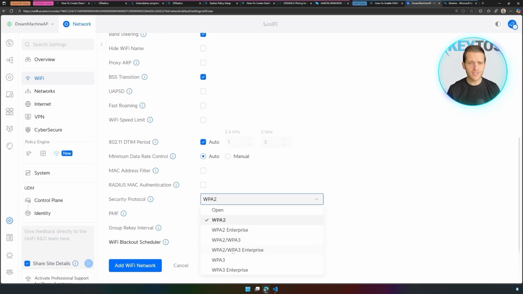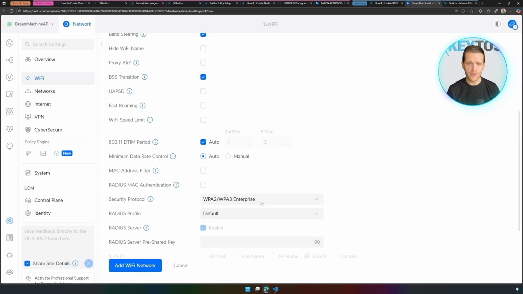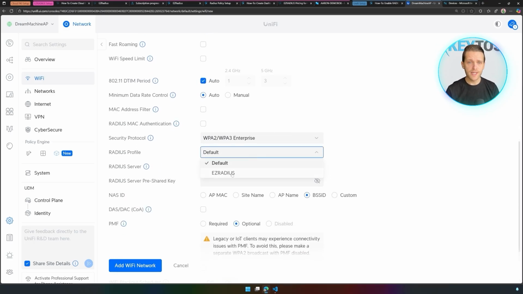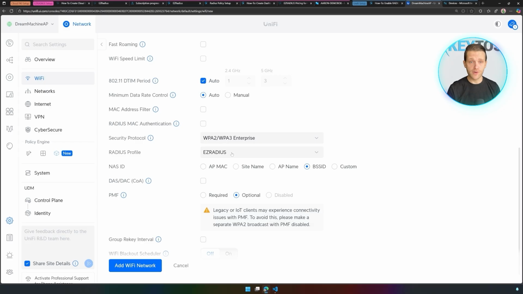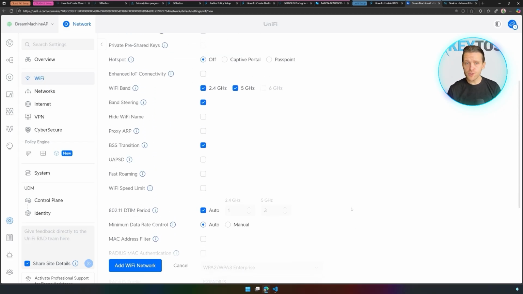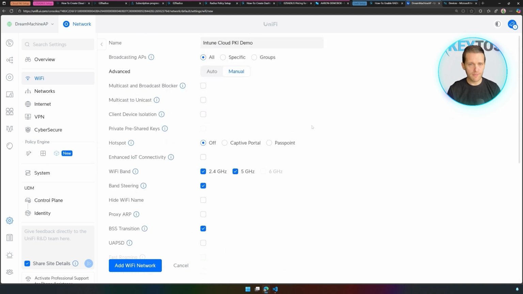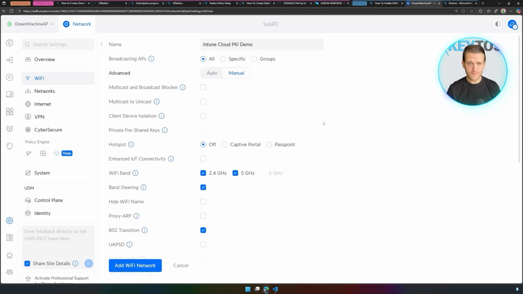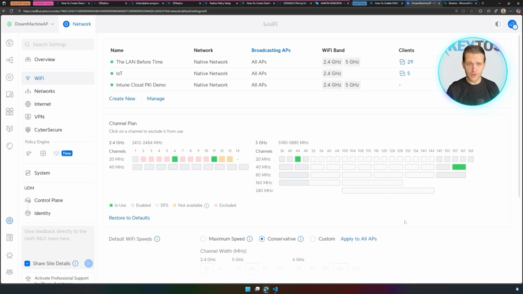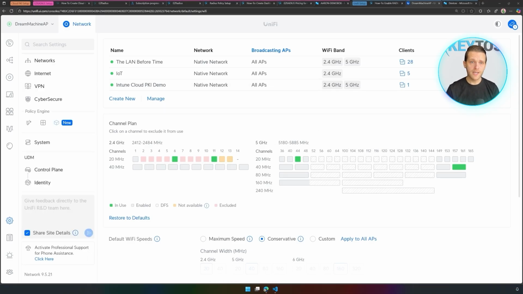We have some older devices, so I'm going to choose a mix of WPA2 and 3. Then I'm going to choose the Radius profile that we just created a moment ago. There are a few other options you can set here which we support, such as fast roaming if you wanted to set that up within your network. But for this demo, I'm just going to keep all the defaults the same for simplicity. And I can go ahead and add the network. So now it's broadcasting out my new Intune Cloud PKI network using the Radius servers and using all of that configuration.